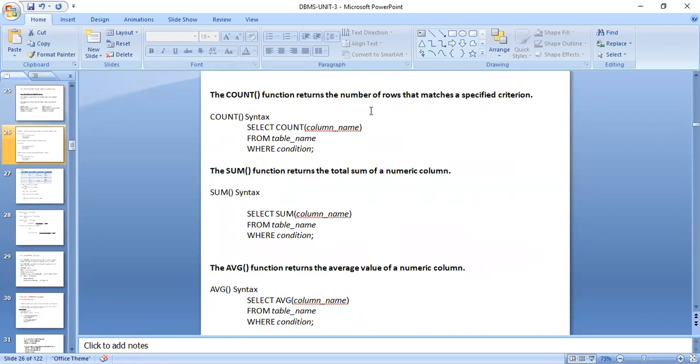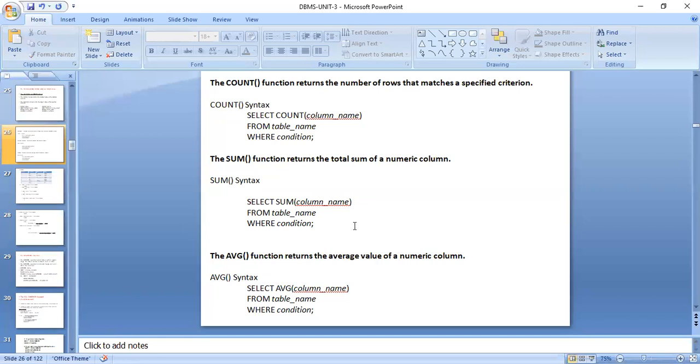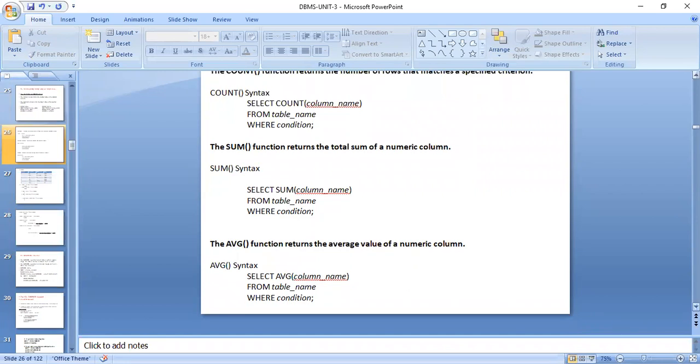We are counting the number of rows that match the condition: select count of column name from table name where condition. The sum function returns the total of numeric values: select sum of column name from table name where condition. It means we are selecting the total sum from the particular table where the condition has to be satisfied. The next syntax is select average of column name from table name where condition. This is for the average.